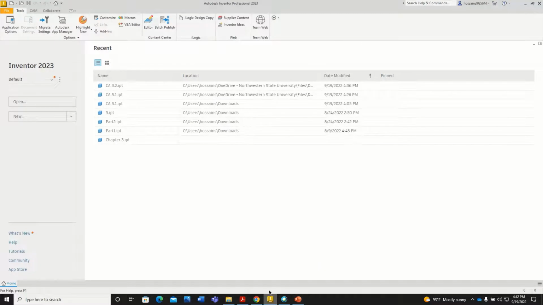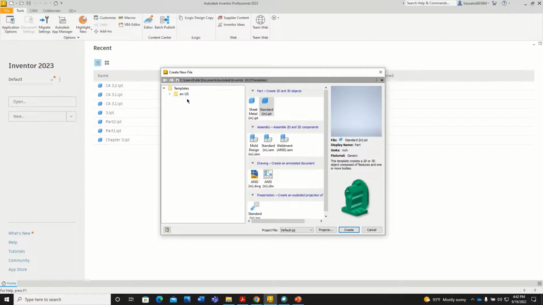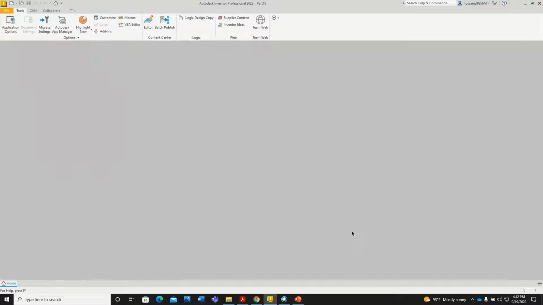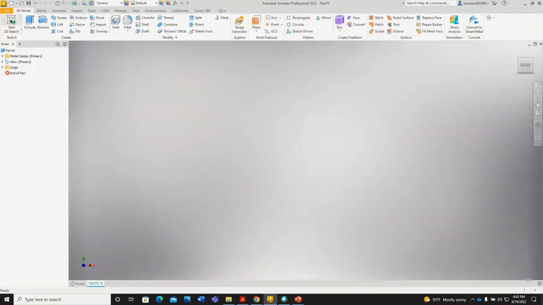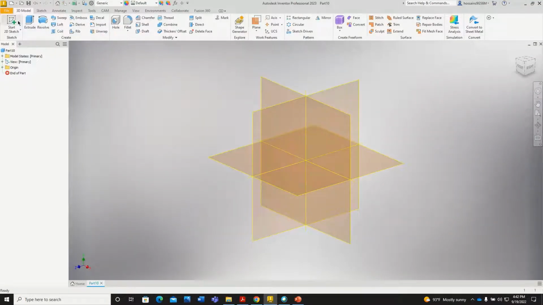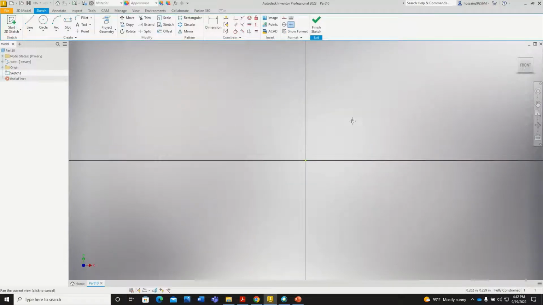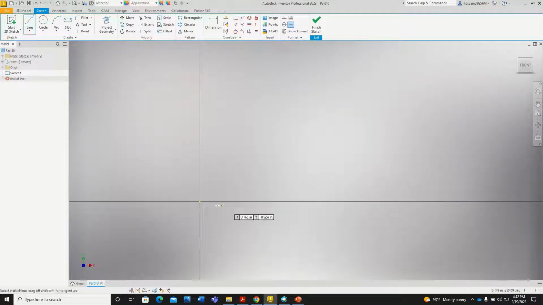So before that, I need to choose the right template. Click on File, click on New, find the English templates, standard inch, and then click on Create. Now choose the 2D sketch and then choose XY plane for your drawing and draw a horizontal line.